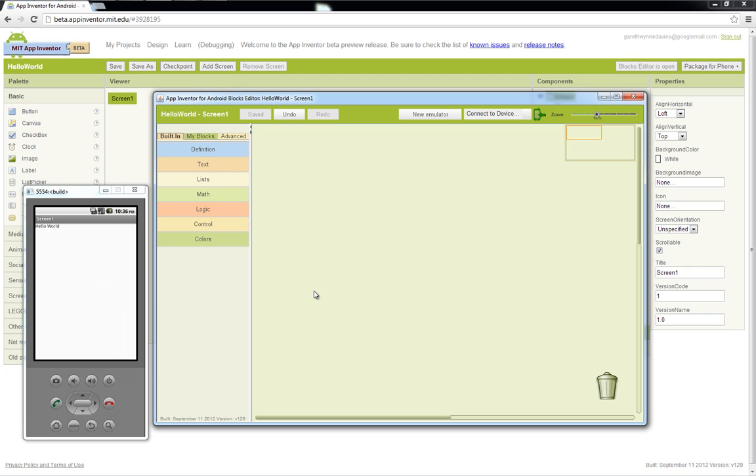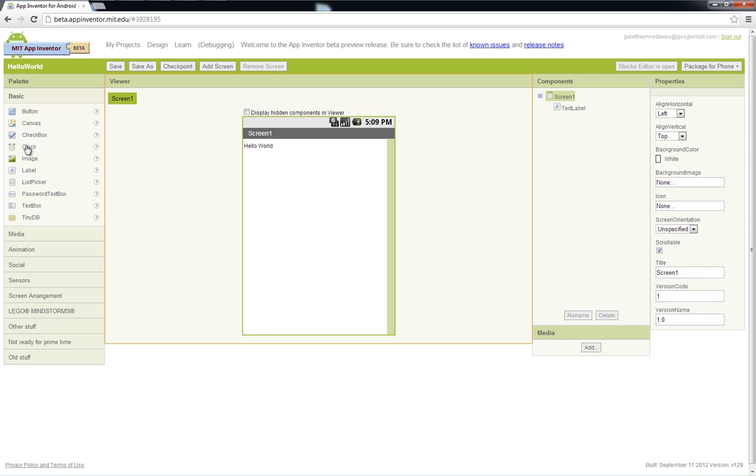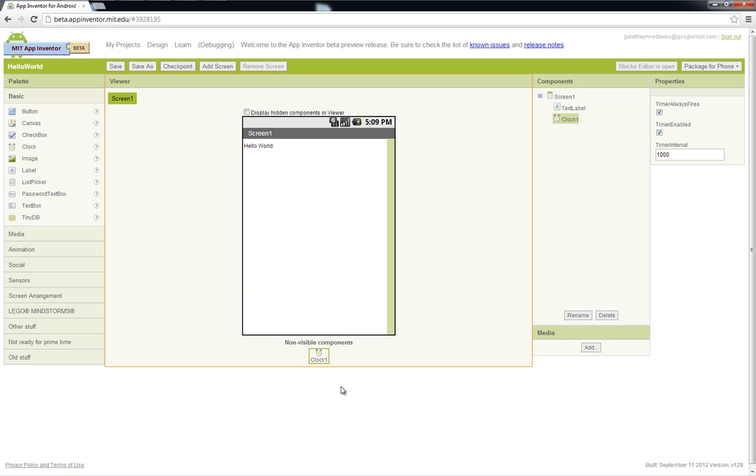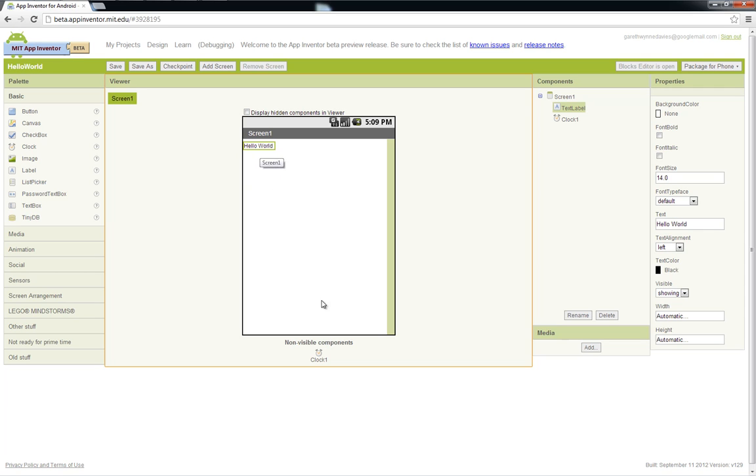To achieve this, we're going to need a new component. That component is the clock. If we drag the clock over from the palette and drop it into the viewer, you can see it appears here underneath the viewer as a non-visible component. We're going to tie this up with our text label so that we can set a condition that the color alternates between two colors for a time duration.